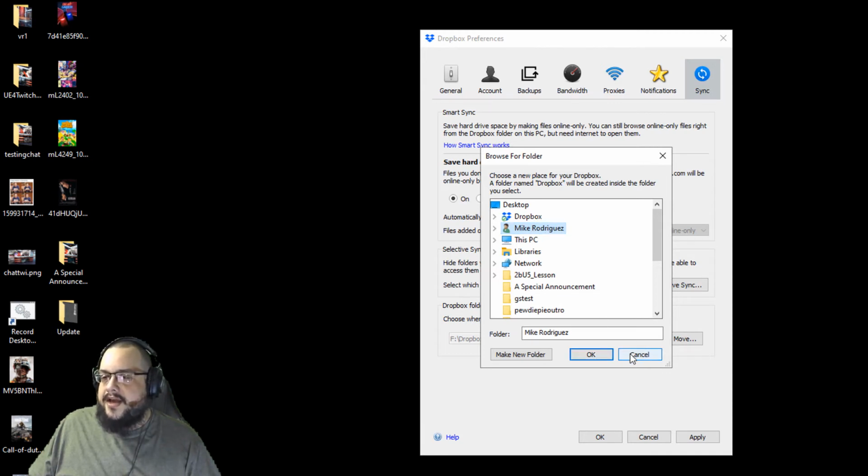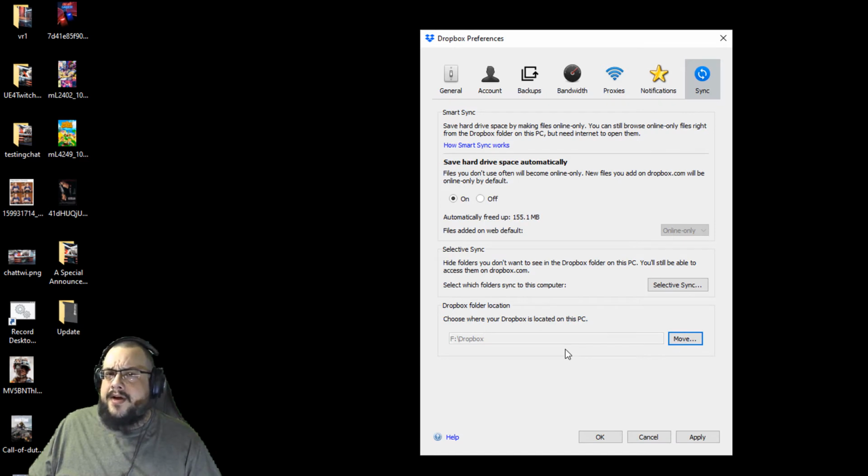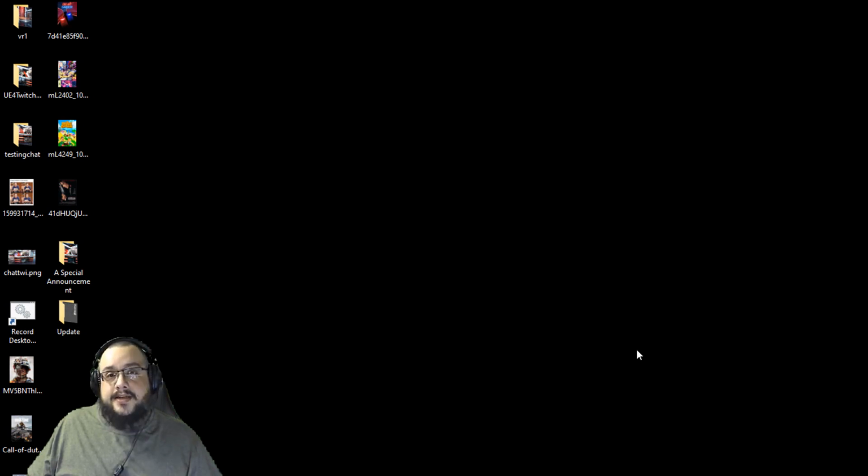Once you click on OK, it's going to take quite a bit of time if you have a lot of files there, so be a little patient on that one. And then it's going to move to the new location. And you're just going to click on apply and OK. And that's it. That's all you got to do to move your Dropbox folder to a new location. And from then on, anything that you add to it will be synced in to Dropbox itself.